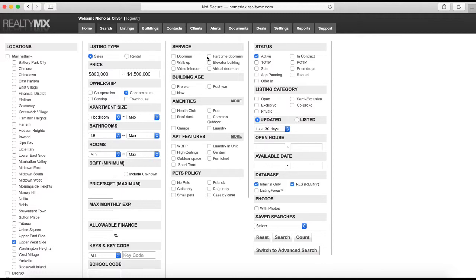Another example would be possibly even pre-war or post-war. It's unclear whether or not the databases being used will be all totally accurate. So if you click on post-war, it is possible that certain buildings that are post-war might not be correctly identified, and then you would be missing out, and your buyer would be missing out on those listings. So we will leave all of this blank for now, and then let's go ahead and click search.